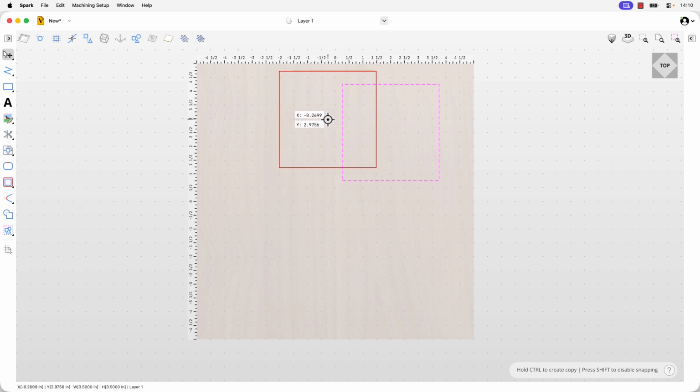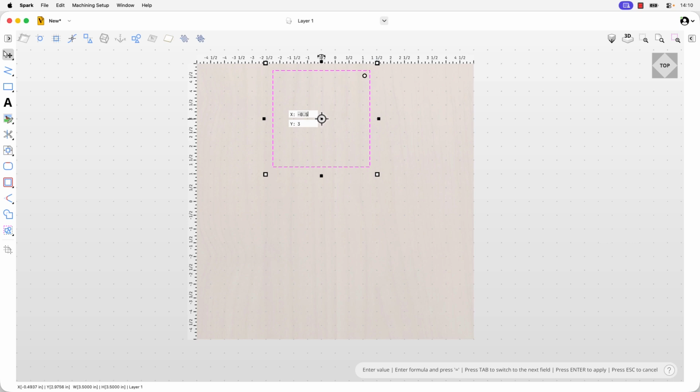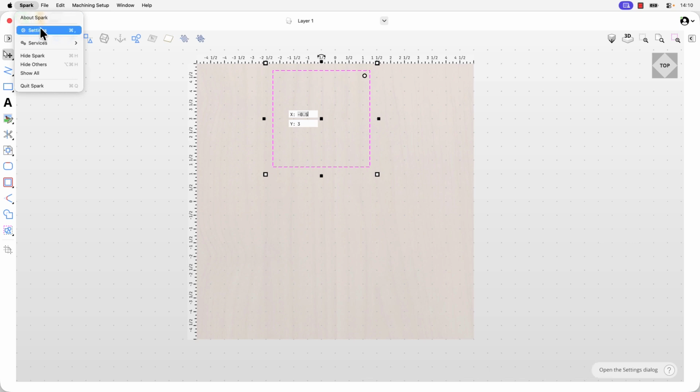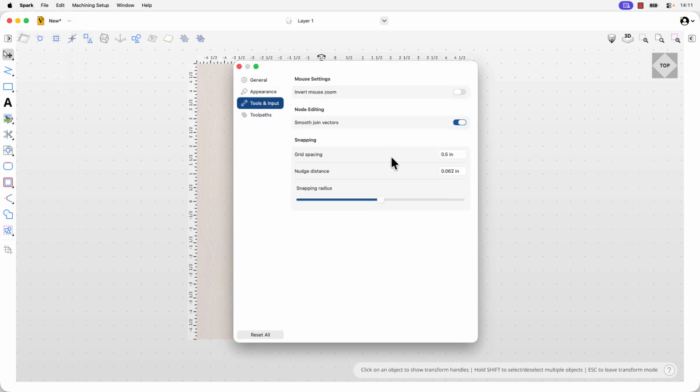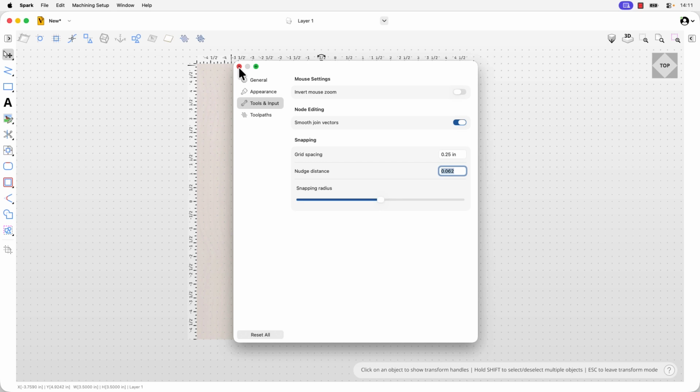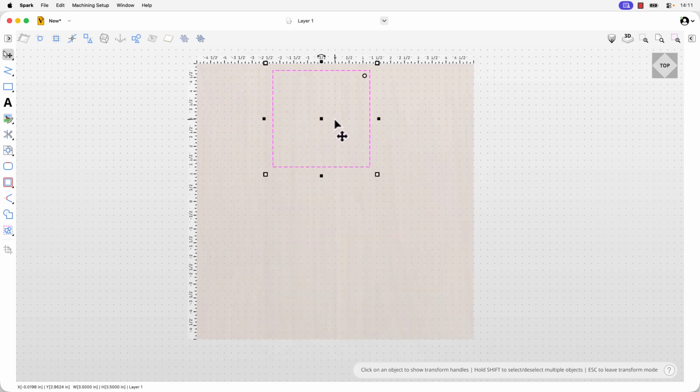So currently we have this set up to 0.5 inch increments, but if we wanted these increments to be more or less, we can go to the Spark menu here, go to Settings, and go to Tools and Input, and you can see here we have the option to change the grid spacing. So for example, if we want the spacing to be closer, we can put 0.25 inches and click out of here, and you can see now that the spacing between the grid has reduced. And this can be really useful when moving objects in the software.